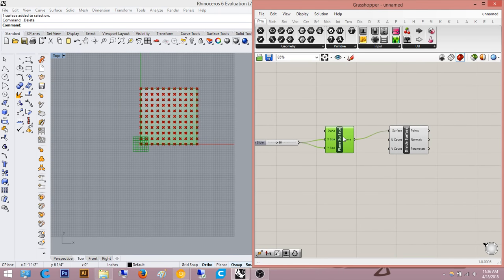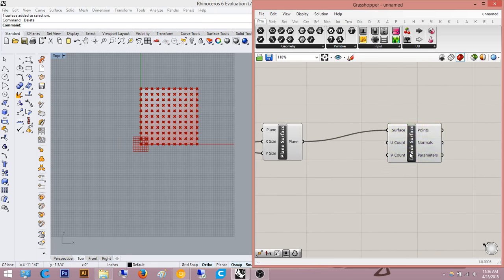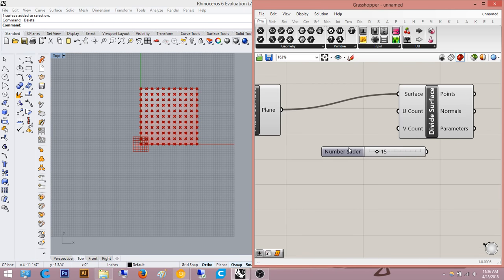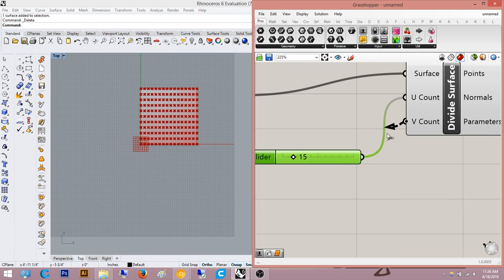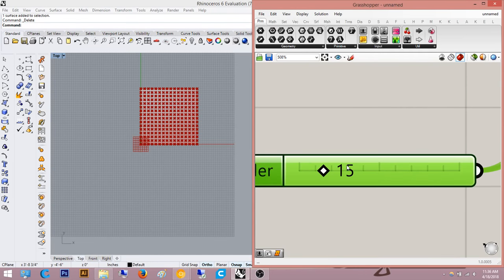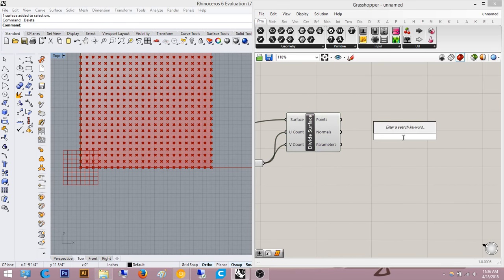So I've created my plane and I have my surface. Now once I do that, I want a large point count, because it looks like from here, to get this type of articulation very clear, you have to have a large point count. So I'm going to have a pretty fairly good point count. So let's say 21 for right now. I can always increase it, so there's no problem.